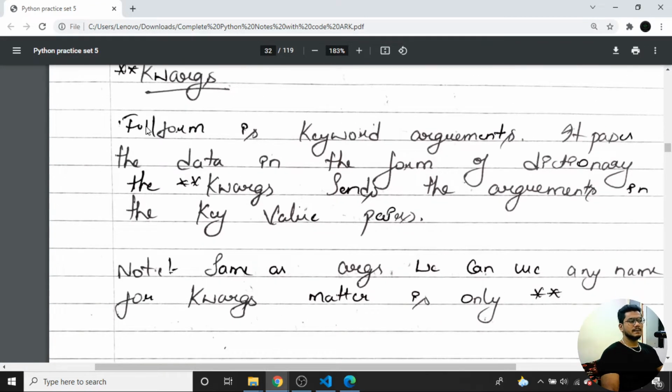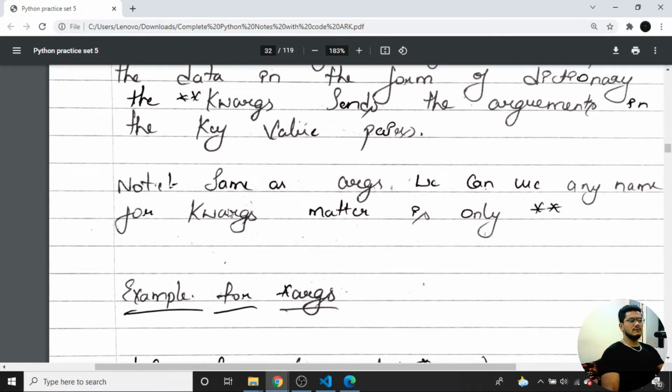What is meant by KWARGS? KWARGS needs a double star. The full form of KWARGS is keyword arguments. It passes the data in the form of a dictionary, which means the data will be in the form of key-value pairs. As with args, we can use any name with KWARGS also, but the double star is what matters here.